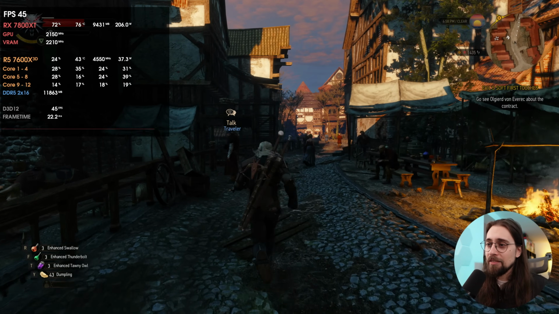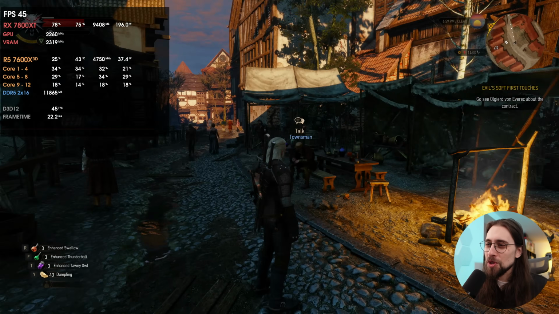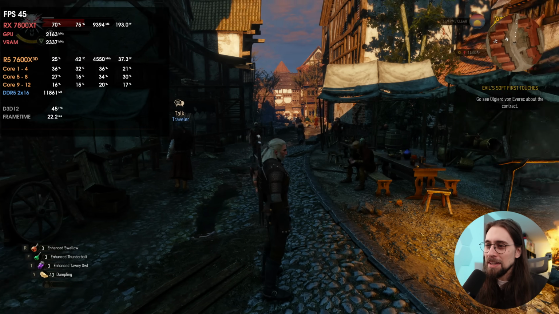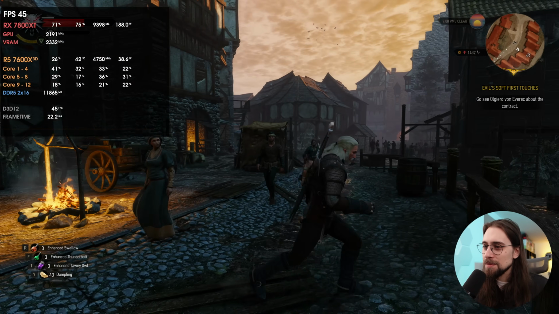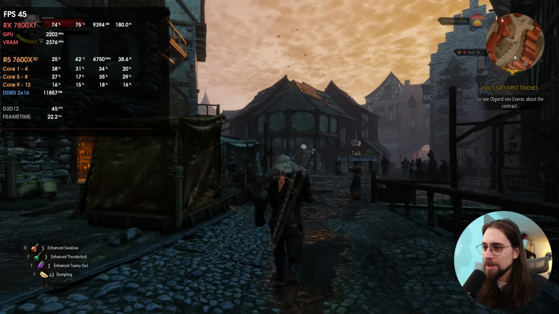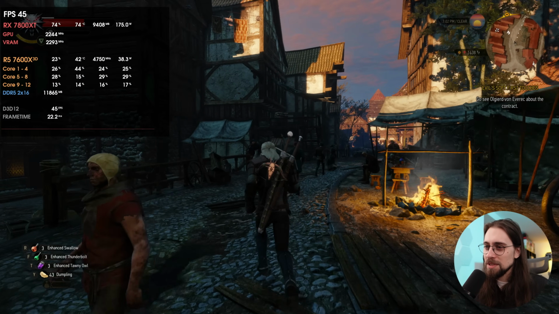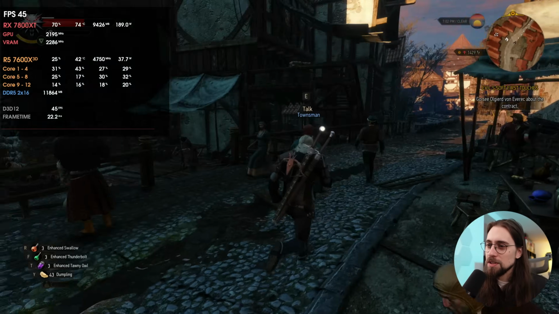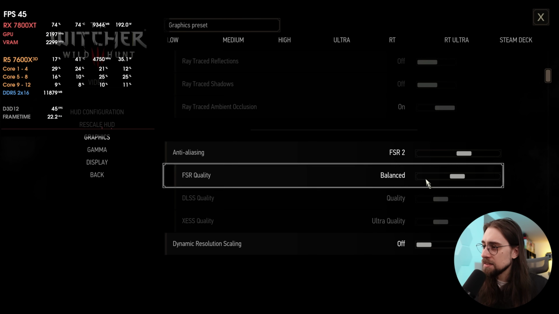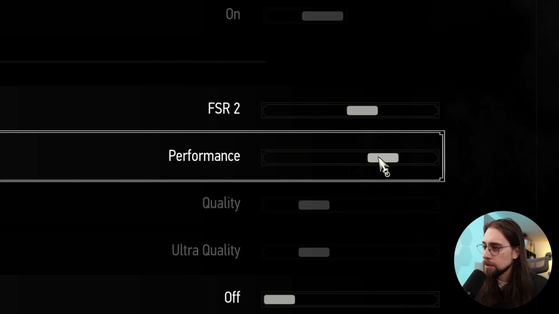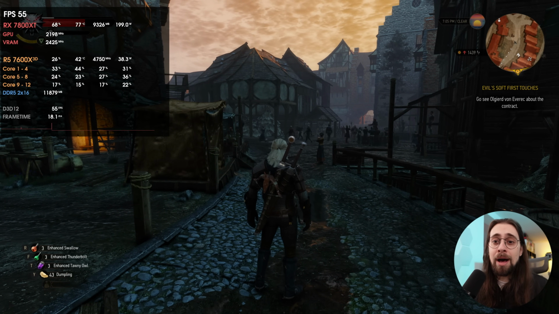We have 45, and look, 45 looks so bad compared to what we had before. It is just not smooth at all, it just looks like crap, while the frame generated frames are just so much smoother. What you can do now is go to the settings and go maybe to performance mode. Let's see if we can handle the 55 as base.